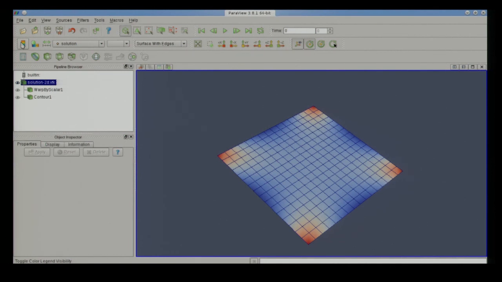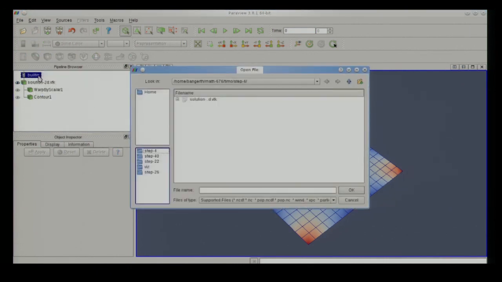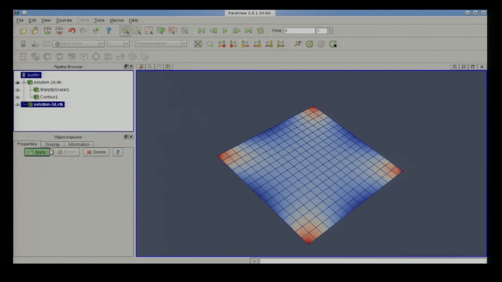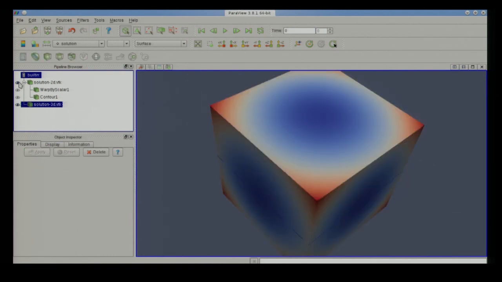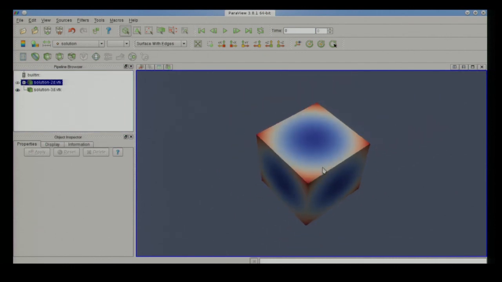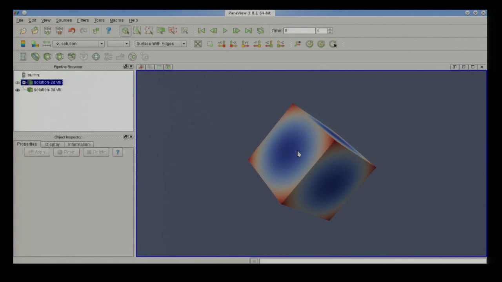Good. So let me open the 3D file. Let me hide the 2D thing. You see here now very well that I have two files open and that it's a hierarchy of filters, that both of these, the warp and the contour, depend on the original data set. So I can also minimize this if I don't need this anymore. OK, so this is now the same example running in 3D, so you can rotate around.